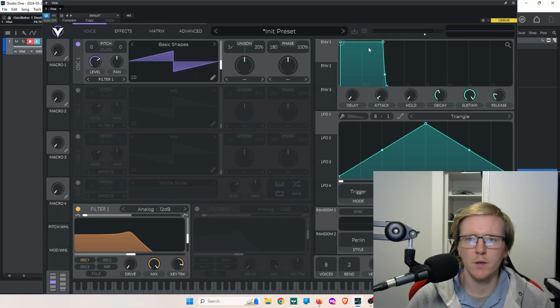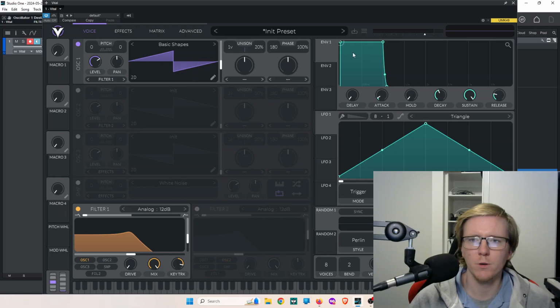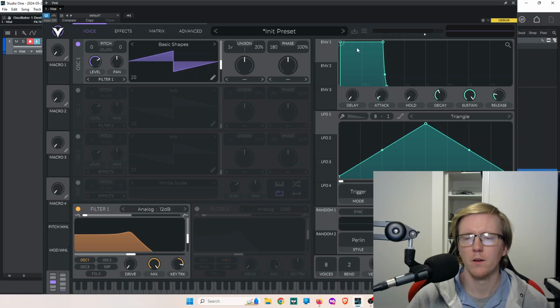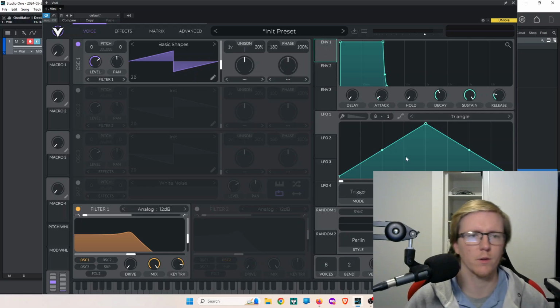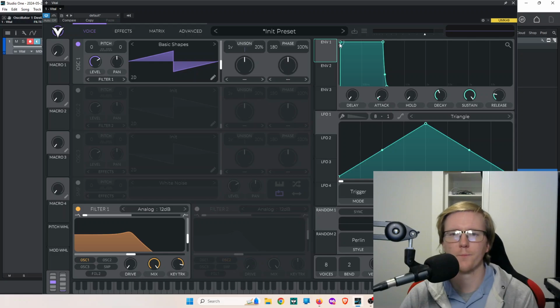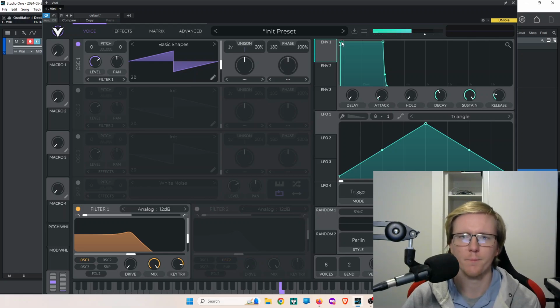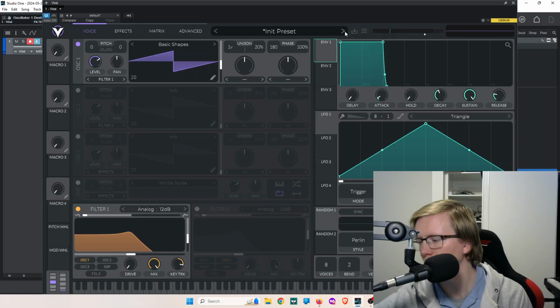Alright, and what we're going to look at now is the envelope. Now, by default, this envelope 1 here in Vital always controls the volume of the sound, or the amplitude, and you can't change that. So what you could do is just leave that envelope how it is and use the other envelopes to control the individual oscillators. But rather than making it complicated like that, we're just going to do it with the first envelope. So right now, as soon as I press a key, my sound is at the maximum volume that it's ever going to reach.